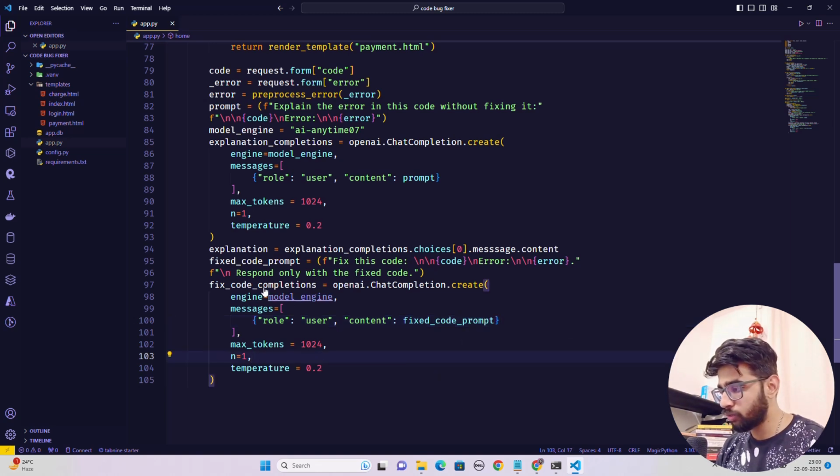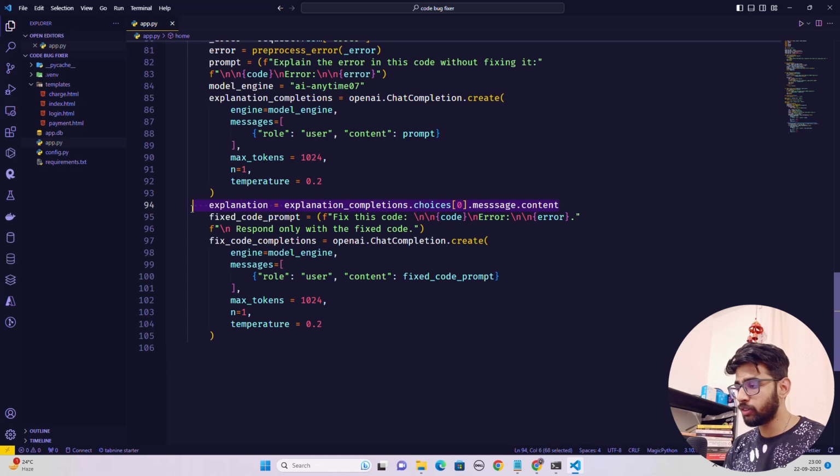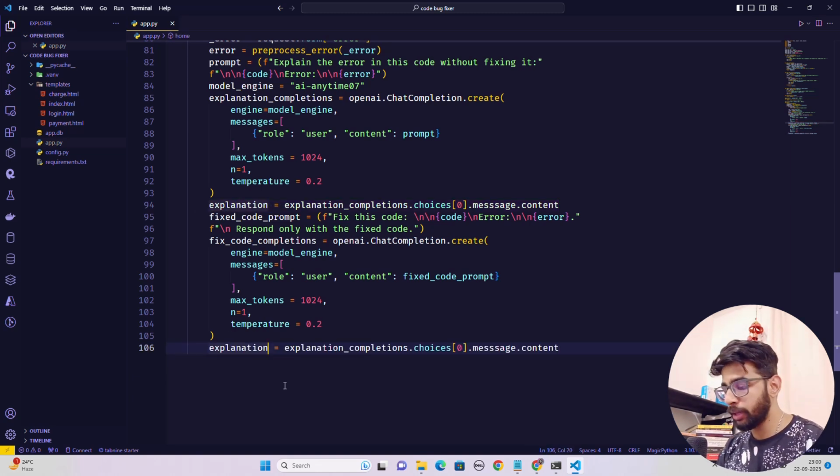Okay, it's fixed here on line number 95. Max tokens looks good, temperature looks good. Now this is fine. Now the same thing that we have written here, let's copy this and paste it over here, and now this explanation becomes fixed code.